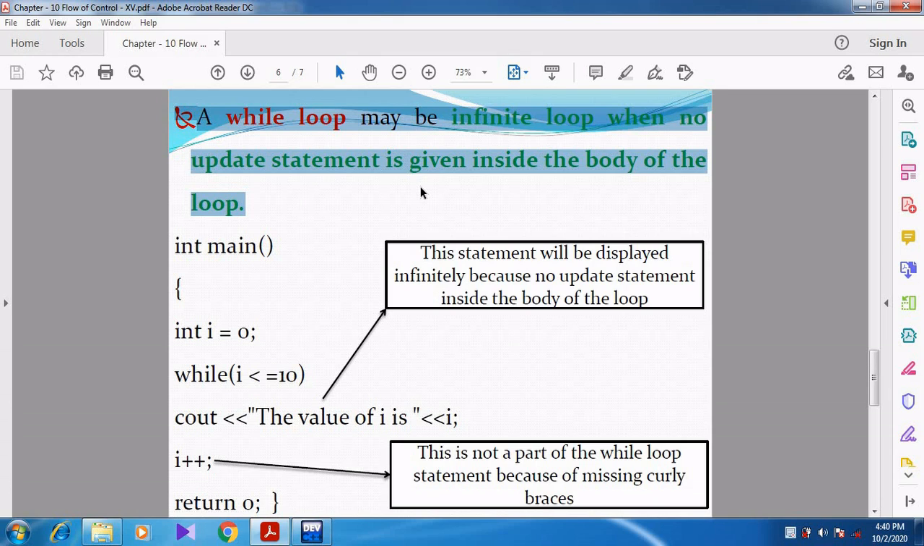So what we are going to do? We are not going to give the update statement for the while loop. Whenever the update expression is not given inside the body of the loop, then automatically the while loop will be converted into an infinite loop. Can you understand, students? We are not going to give the update expression inside the body of the loop.